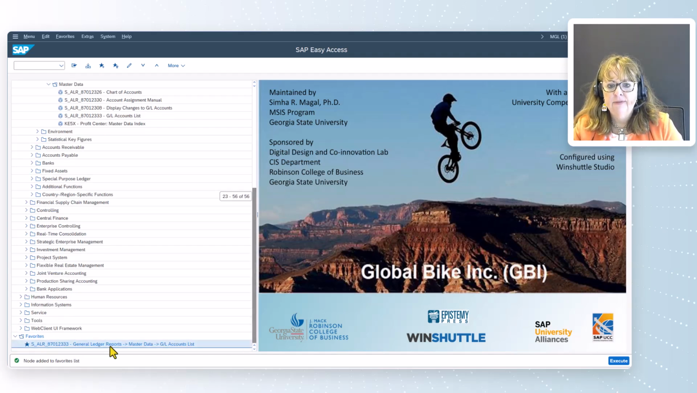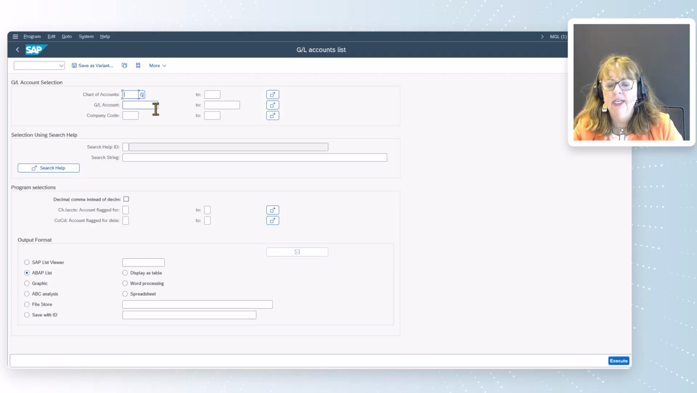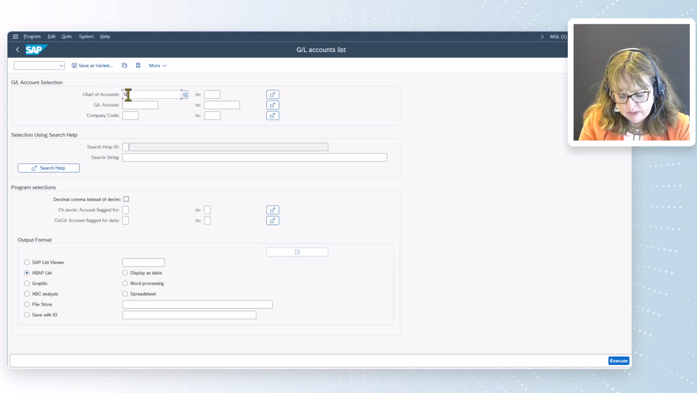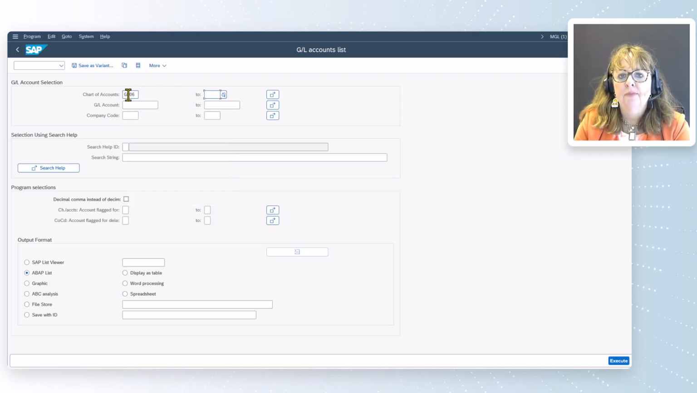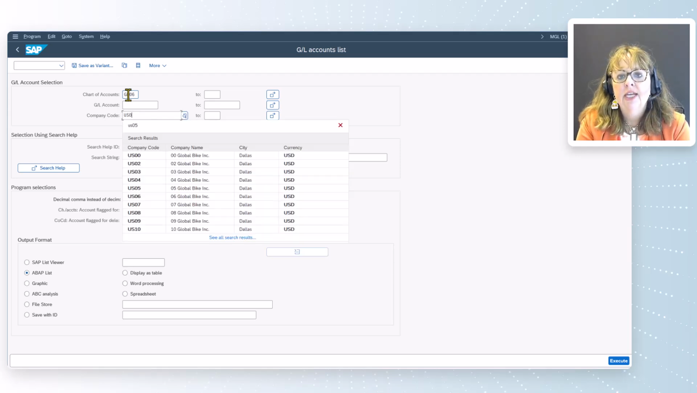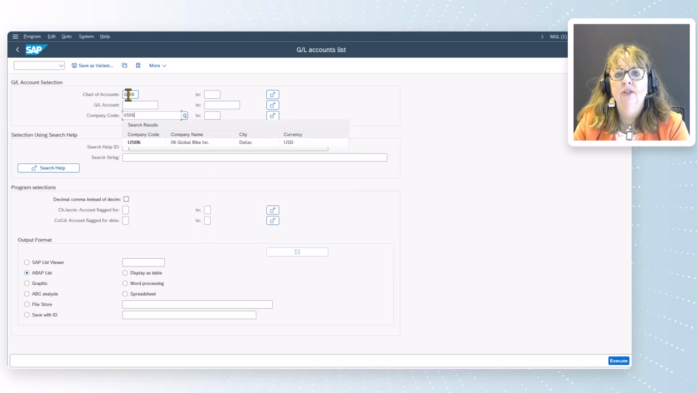Now, I have saved it as a favorite, so I'm going to double click it, and you can see right here I can save a variant. The chart of accounts is going to be my GL with my last 2 digits of my ID. You will not put in 06, you will put your own digits, and if you accidentally put my digits in, you will not be able to see the work.